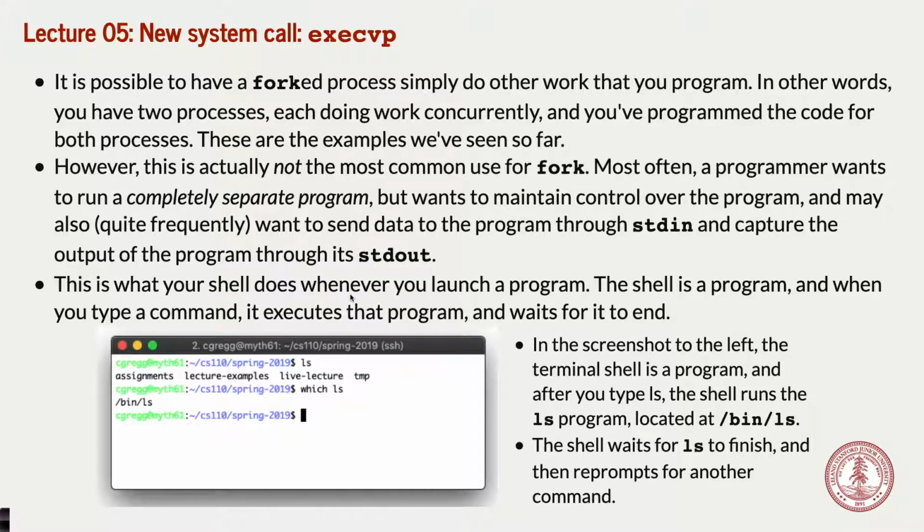So it's possible to have a forked process just do other work, like we've been doing. Like the child prints some stuff out or returns with a certain value or exits or whatever. And you can have your one program fork off and do extra work. Okay, this is a good way to parallelize things. It's not the best, but it's a way to parallelize things. However, this is not what we normally use fork for. What we normally use fork for is to run another program.